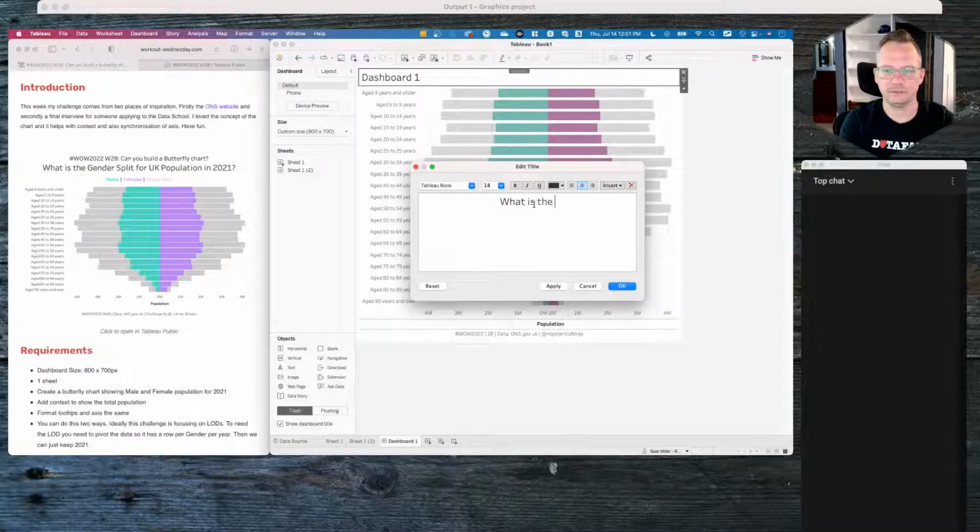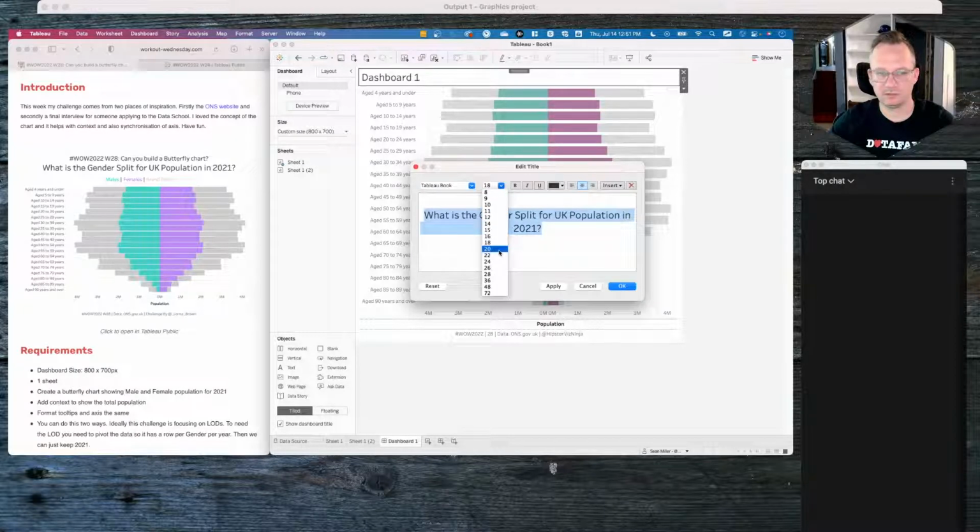Say, what is the gender split for UK population in 2021? Do that. Yep, we'll call that good. Then what we'll do, down. So that's at 18. Let's bump it up just a bit more. Let's do 24. There we go. This one will be at 8. This one will go down to 16, and it's 2022, week 28.